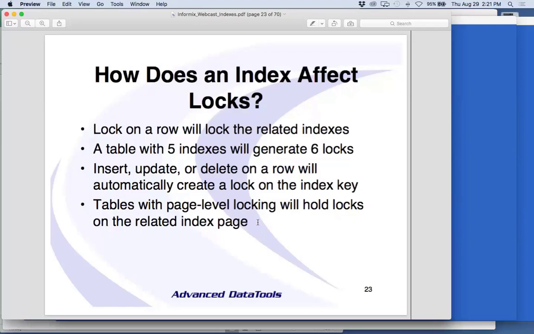So a table with 5 indexes will typically generate 6 locks, one for each index and one for the row itself. That's why when you do large loads or updates or batch programs, you can easily generate hundreds of thousands of locks. And it has to do with not only the rows being locked, but the indexes being locked. And if the table was created with page level locking, that means the whole index page is going to be locked too, which can increase the chance of things like deadlocks.